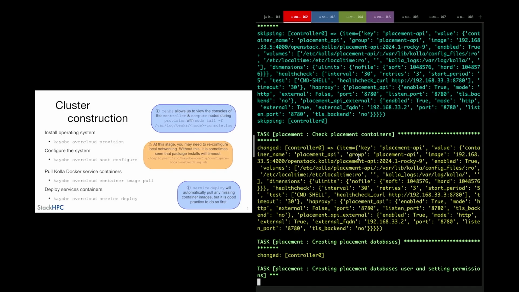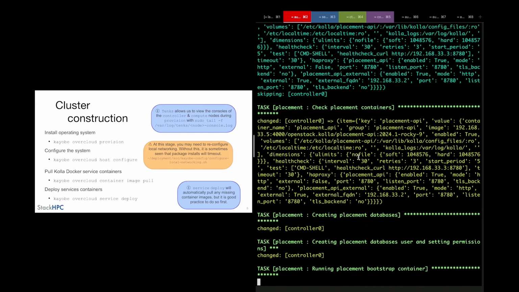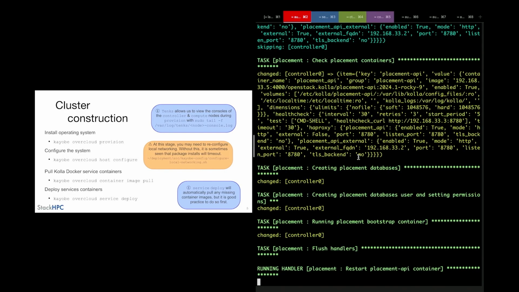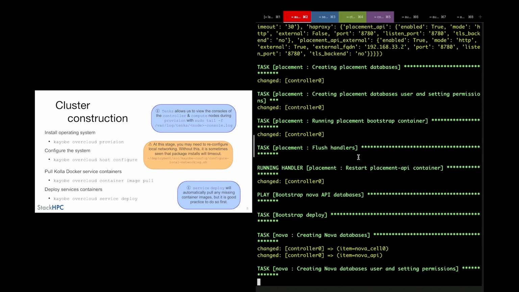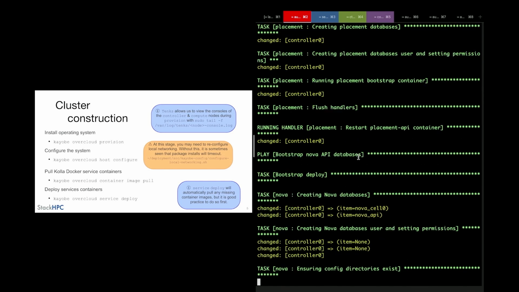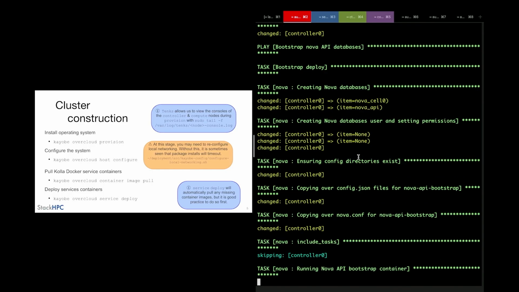Is everyone still running service deploy successfully? And okay, cool. Yeah, this command takes a fair while to run, so it's always a good time for questions and discussion.